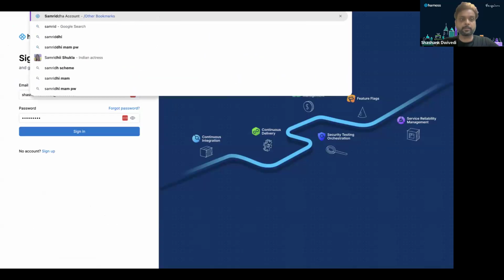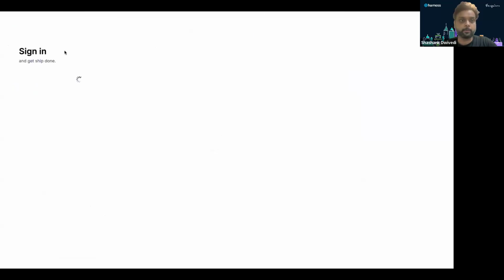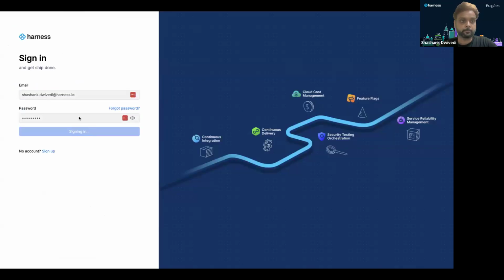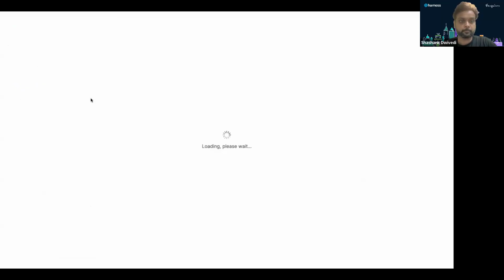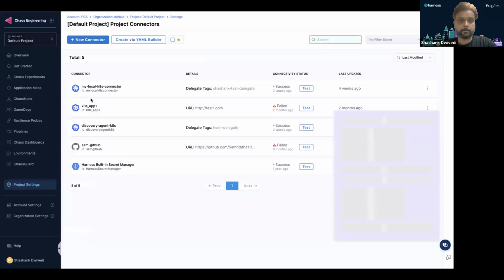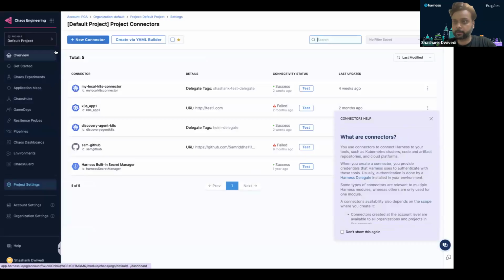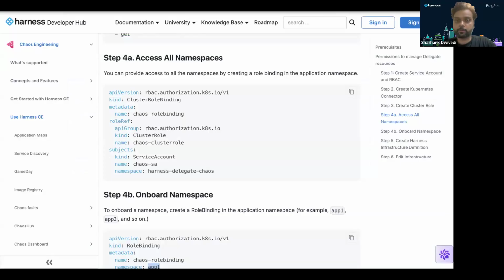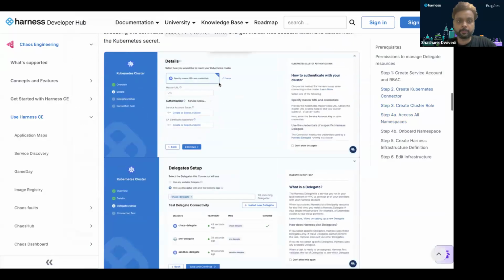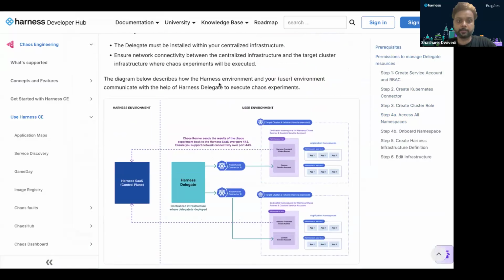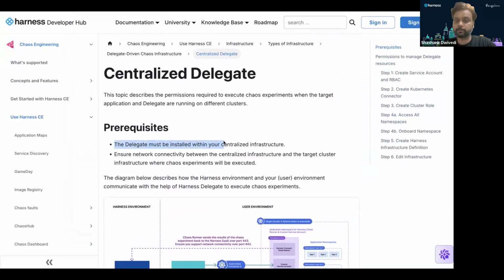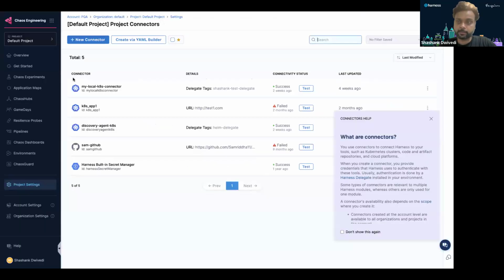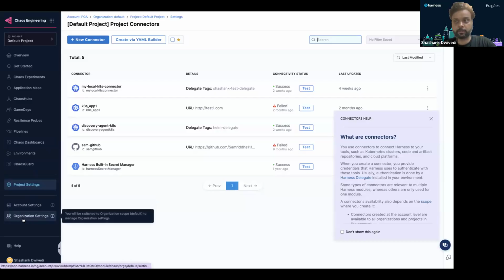With that, I'll go to my test account. So here I am in the test account. As you can see from the document, the first step here is that the delegate must be installed within your infrastructure. So when you are logged into Harness, you can install a delegate at the project level, account level, or organization level.